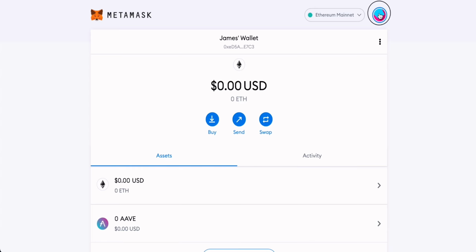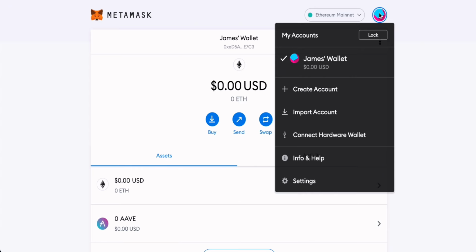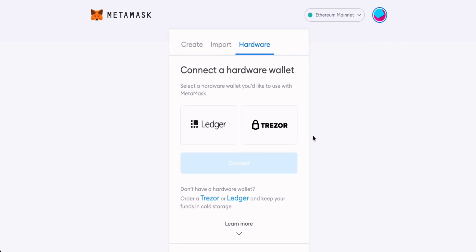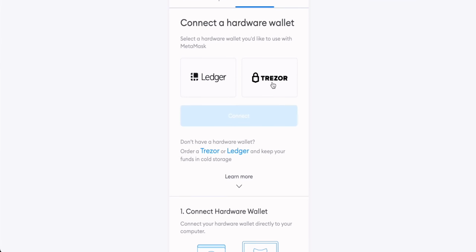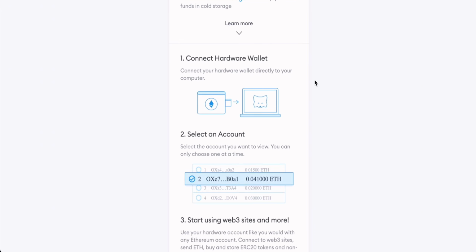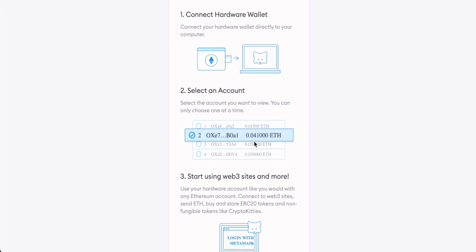We can come up to the settings up here then, and we're going to connect a hardware wallet through this option. And as of making this video, you can link up your Ledger or Trezor, and you get some good instructions on how to do this as well. Firstly, you have to connect your hardware wallet to your computer via the USB port, and then you have to select the account that you want to match up with your Metamask wallet.